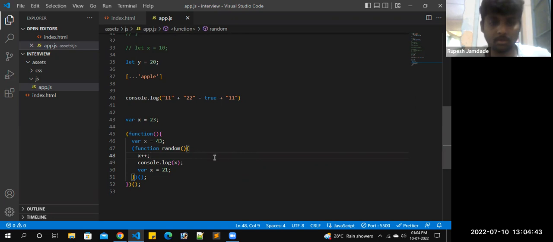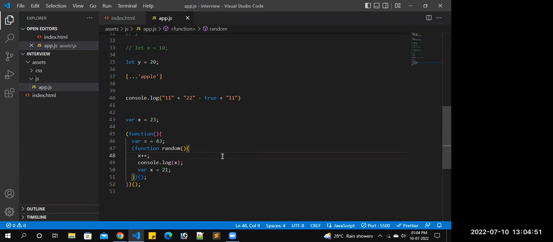Twenty-four. Maybe 24, or it will show as not a number. I'm not sure about it. Okay, it will be not a number. Yes, sir. Why will it be not a number? Okay. Please copy one more code.